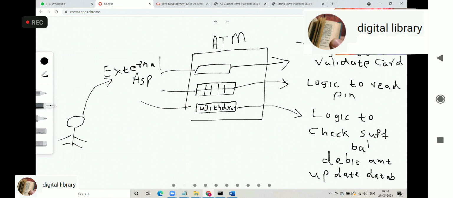Excuse me, sir. I have a question. Is there any kind of relationship or codependency between abstraction and encapsulation? And if there is, can you please explain? Yes, there is. I will come to that point. First of all, you try to understand encapsulation.